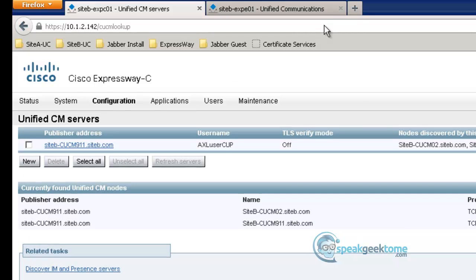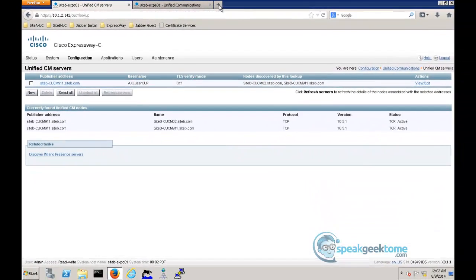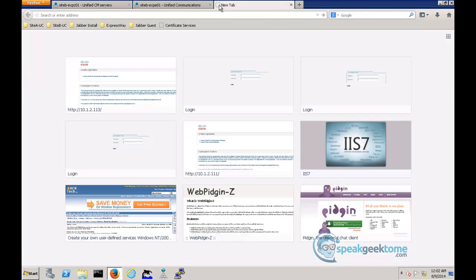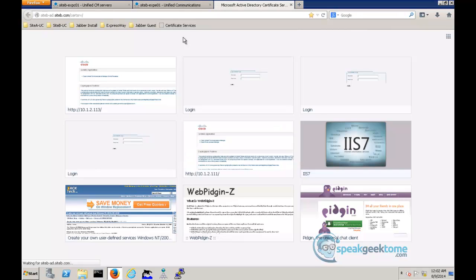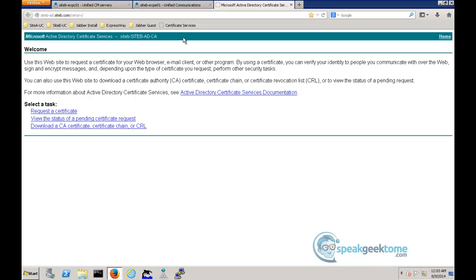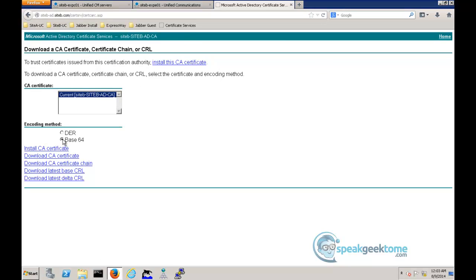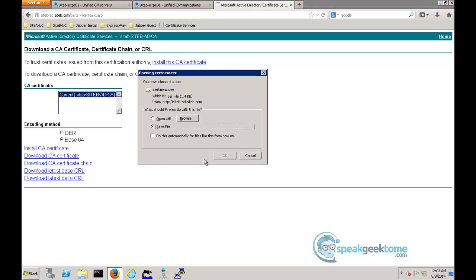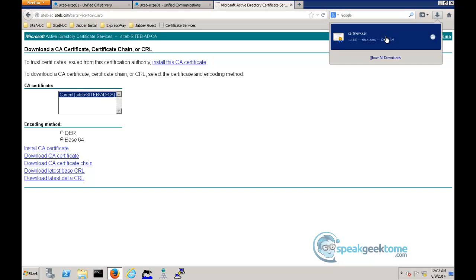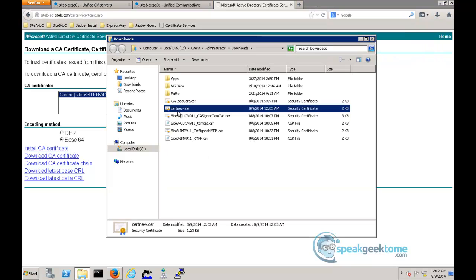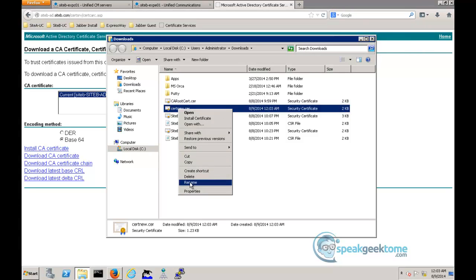Next we will create a secure traversal zone between the E and the C expressways. We will be using Microsoft CA role to be our CA server. After opening a new tab and navigating to my certificate authority server and logging in, I will download my root certificate by selecting Download CA Certificate. Select Base64 and click Download CA Certificate. Click OK to save as. Microsoft CA role names all the certificates the same name, so I rename them to make sure I know which ones are which.